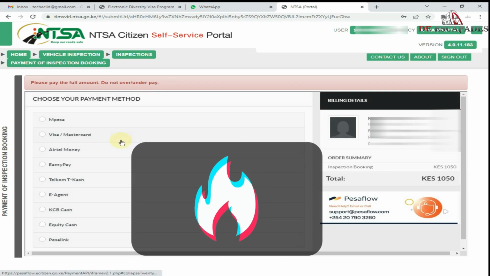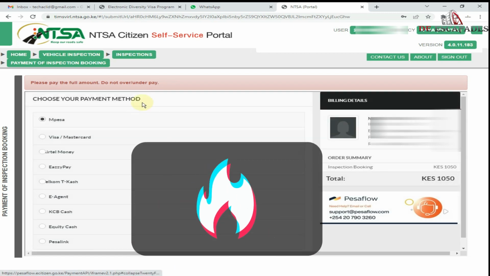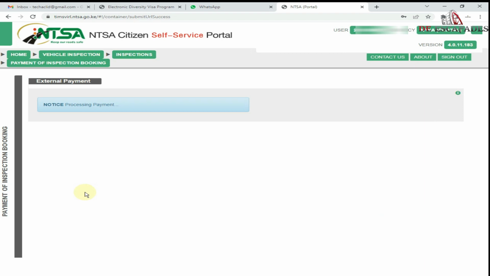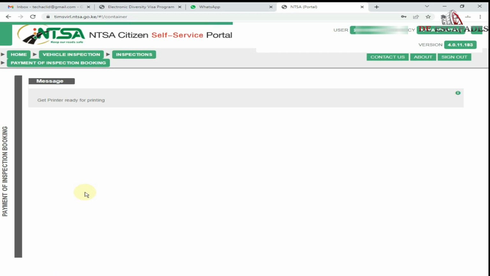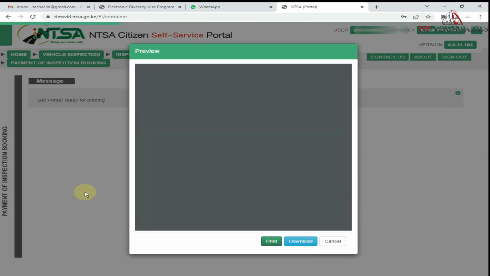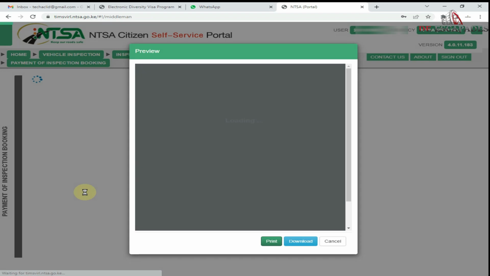As you can see, there are various forms of payment. In this case I'll choose M-Pesa. I write my number, and after I have paid, I just press submit so that it can process my payment, and it's going to give me a receipt. That's the first document that you'll need during the day of inspection, the inspection receipt showing that you have paid the 1050. Just download that.